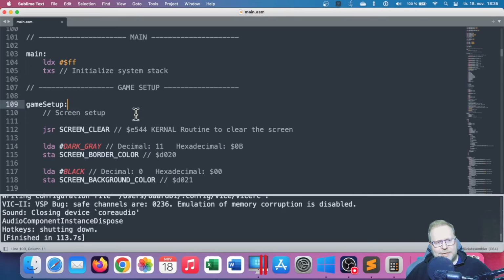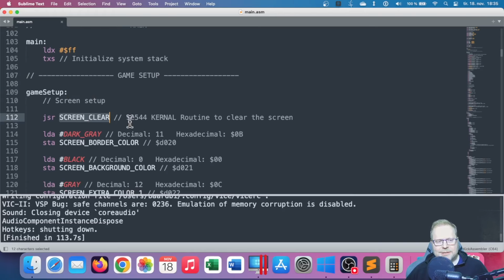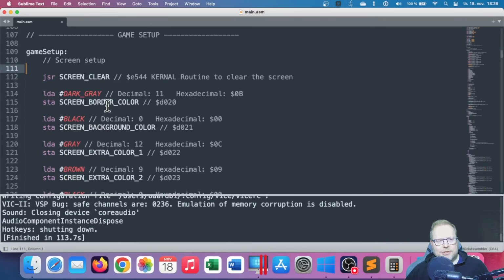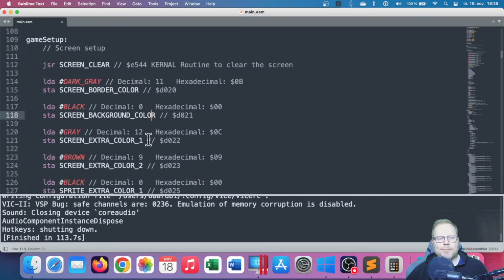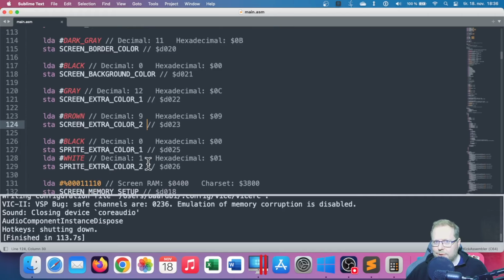Then I get to game setup here, and I use this subroutine. This is the kernel routine to clear the screen, which is at address E544. That's the kernel routine, so when I jump to that subroutine, the screen gets cleared. And then I just set the border color, the background color, and since I'm using multicolor, I'm also setting extra color 1 and extra color 2, and since my sprites are also multicolor, I set extra color 1 and extra color 2 for those as well.